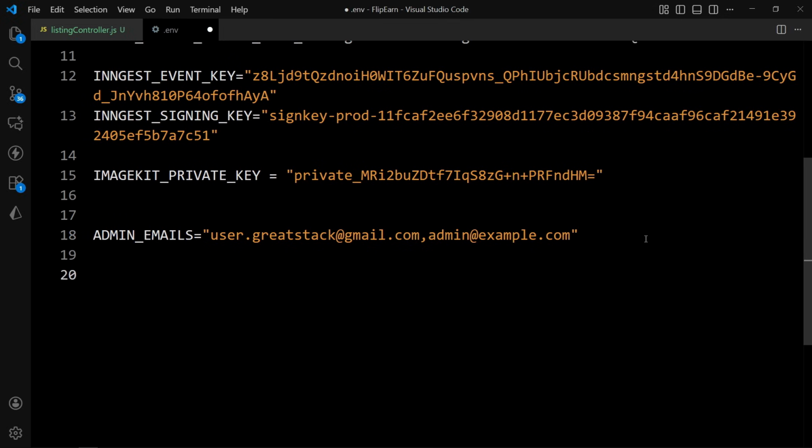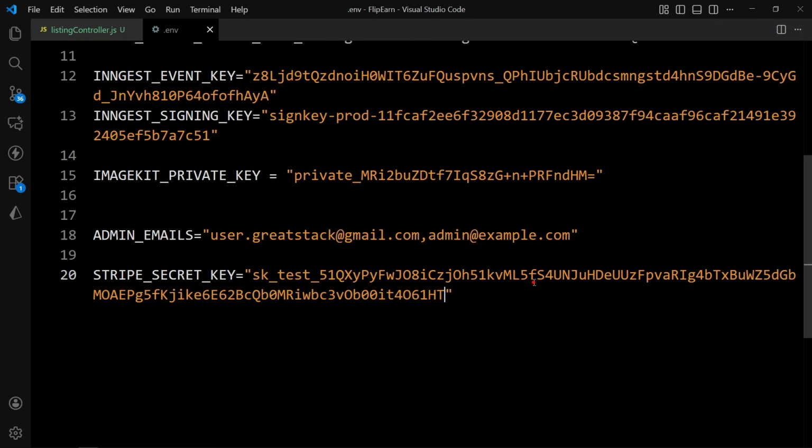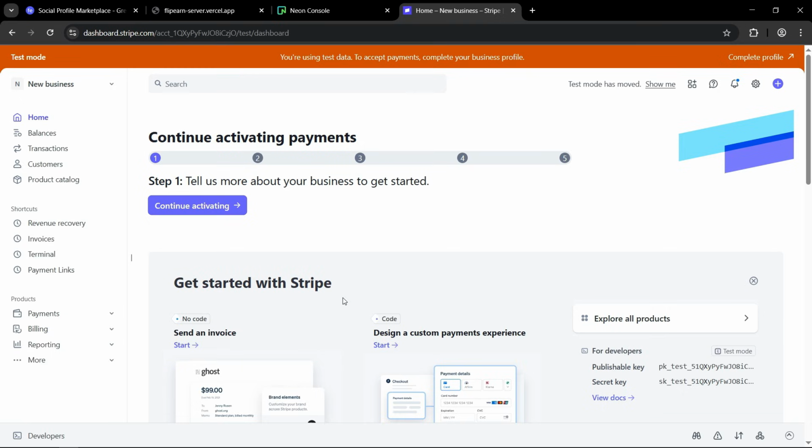So let's create one environment variable. So we have added the environment variable name, STRIPE_SECRET_KEY, and let's paste it here, right? After that I'll just come back here. We have to verify our payments using the Stripe webhooks. For that we will set up the webhooks key also.